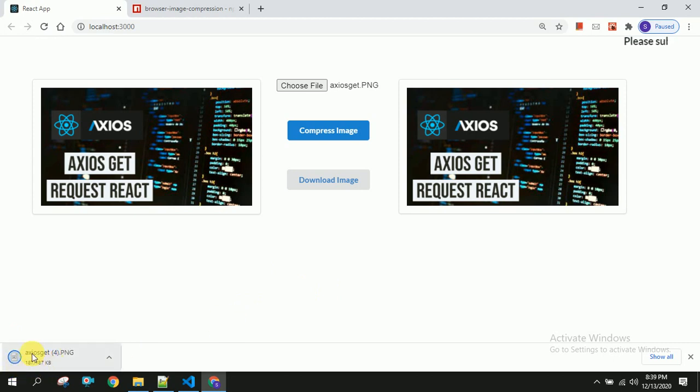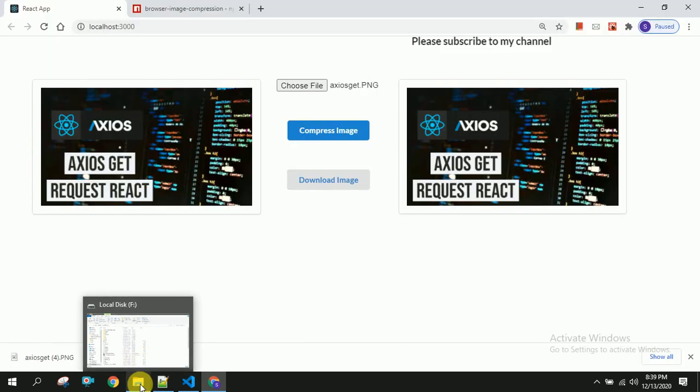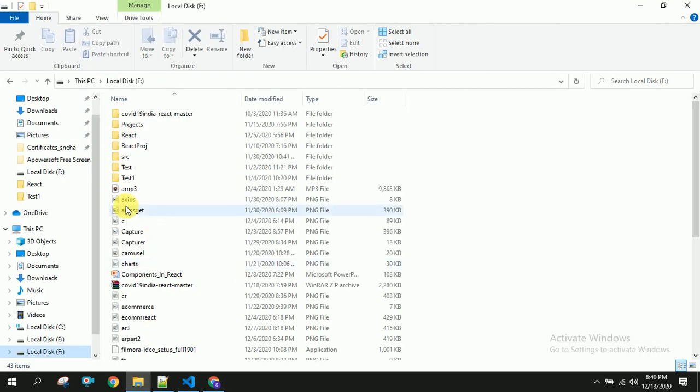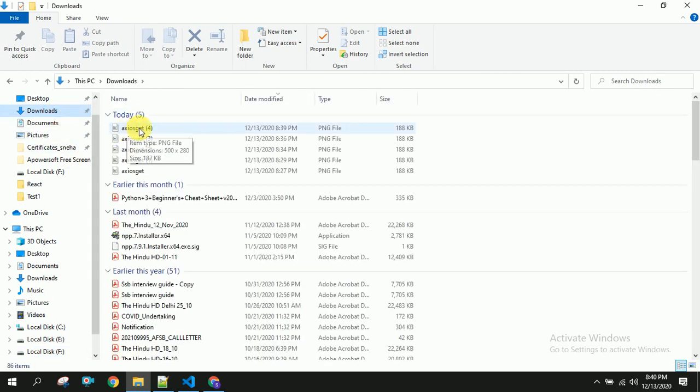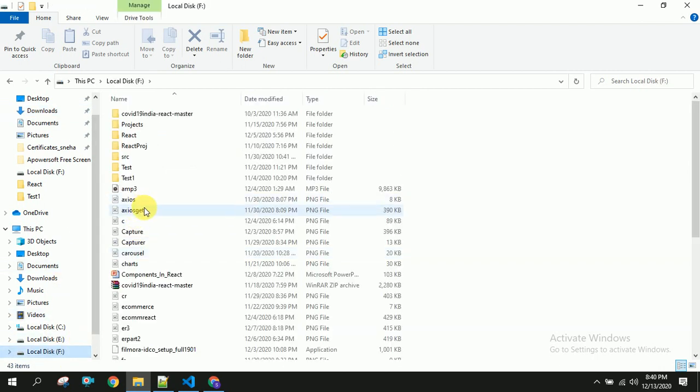Here you can see the image got downloaded successfully, and let us see whether this particular image got successfully compressed or not. If you see here, this is the original image. You can see 389 KB and 759 by 426 dimensions. And once I look in the downloads, you can see Axios Get 4, which has the size of 187 KB and 500 by 280 dimensions. This is 187 KB, and this is 389 KB. So you can say that the image got successfully compressed.